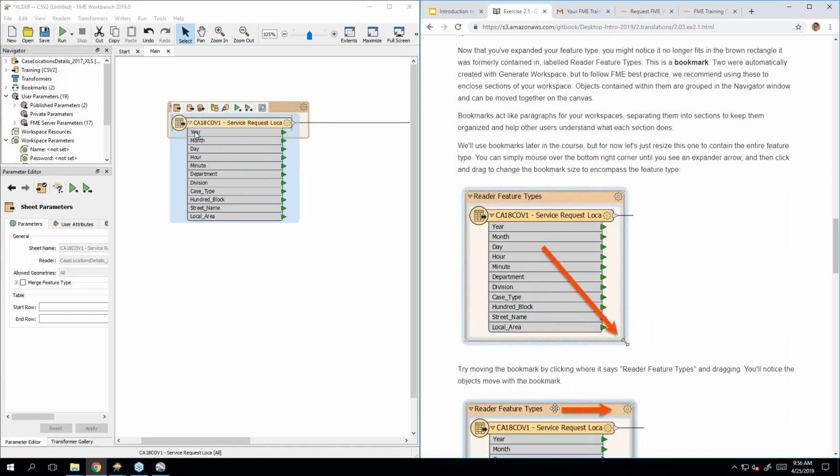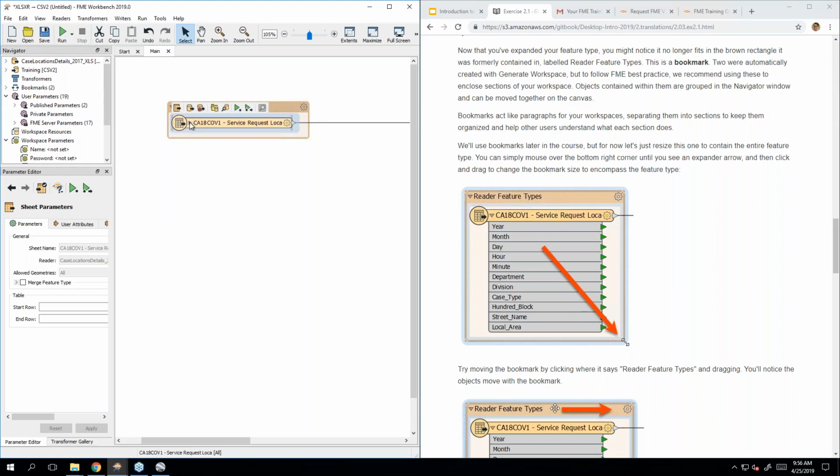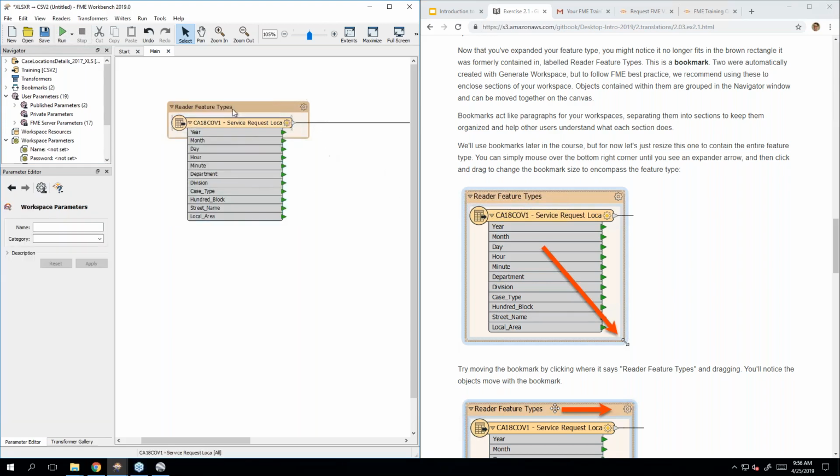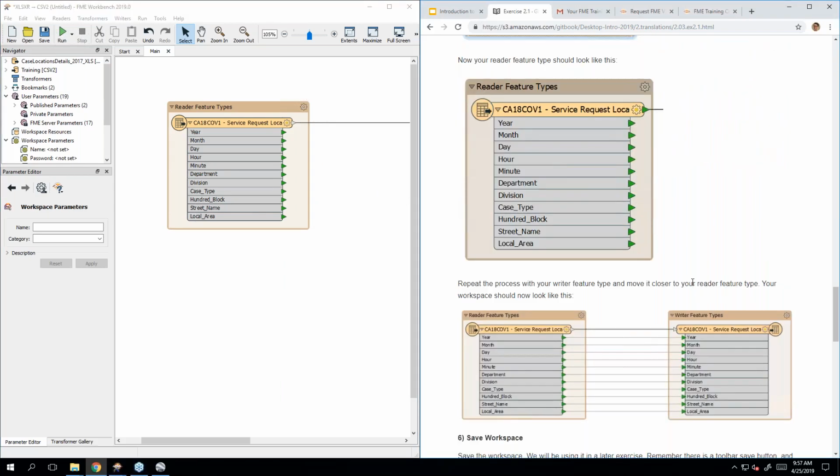So you might notice if you expanded this, you can toggle that on and off to see the attributes. You might have noticed now that we've expanded it, this reader feature type's rectangle that was surrounding it doesn't quite cover it anymore. This is called a bookmark, and it's basically a way of organizing your workspace so it's easier to look at and figure out where things are. And so I'll just show you how to expand that. You can click and drag to expand this so that it fits the new expanded feature type with the attributes if you want, like that. And that's not really required, it just keeps your workspace a little bit tidier. So now your reader feature type should look like that. You've expanded your list of attributes and the bookmark to fit it.